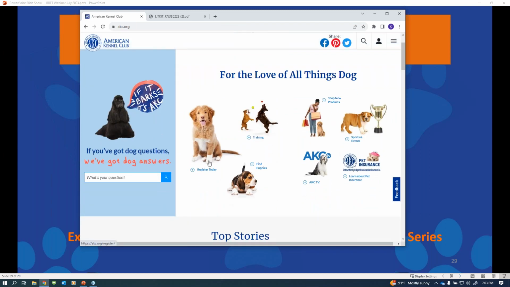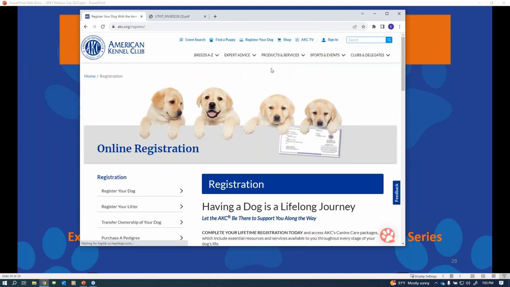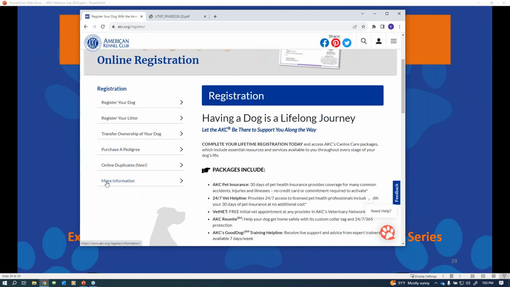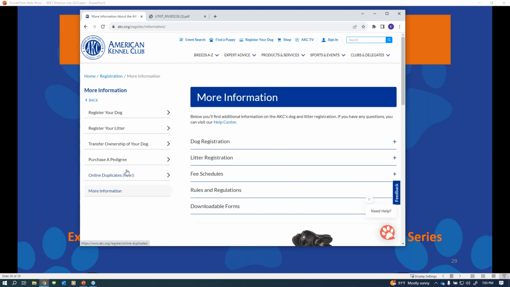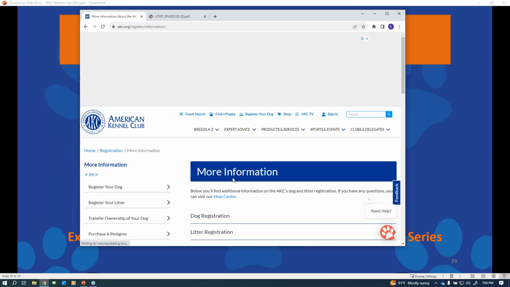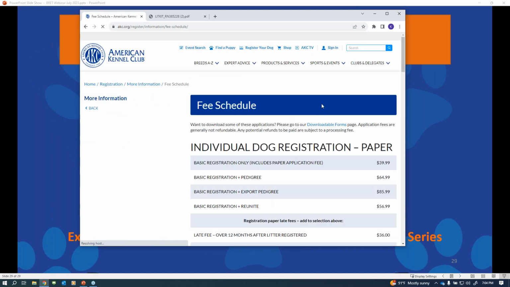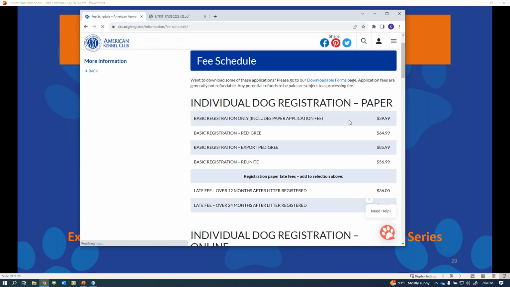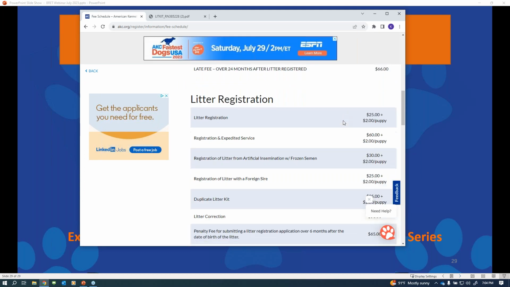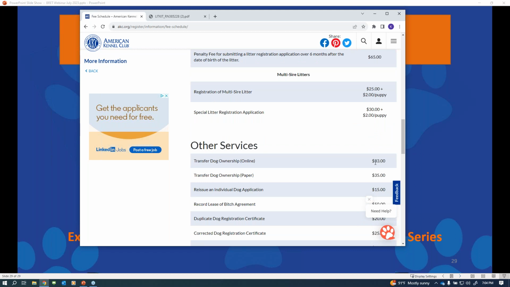And a great way to check what our current fees are: I go to our homepage, akc.org, click on the brown fluffy dog, and I like to go here under more information. And here's our fee schedule. So you can always get up-to-date information about our fees. So we can see registration is $39.99. Here we have our litter registrations, and your transfer of dog, it's going to be $33 to transfer ownership of your dog, plus $10 per co-owner that you add onto that dog. A prepay is $23 per puppy.